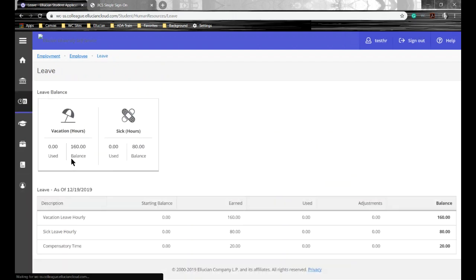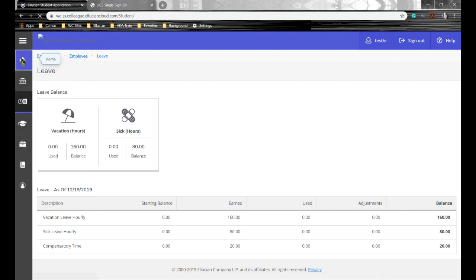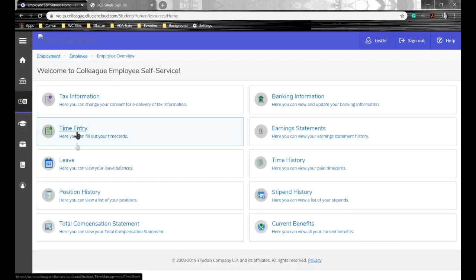If you click on the leave balance, that is going to be up to date, your current vacation and sick. This is for my fake ID, Test HR. Navigation wise, I can click home to go back to the dashboard. I can click on employee and go into another employee area. I'm going to go back to the dashboard. Here, I'm going to click on employee again, and this time I'm going to go into time entry.